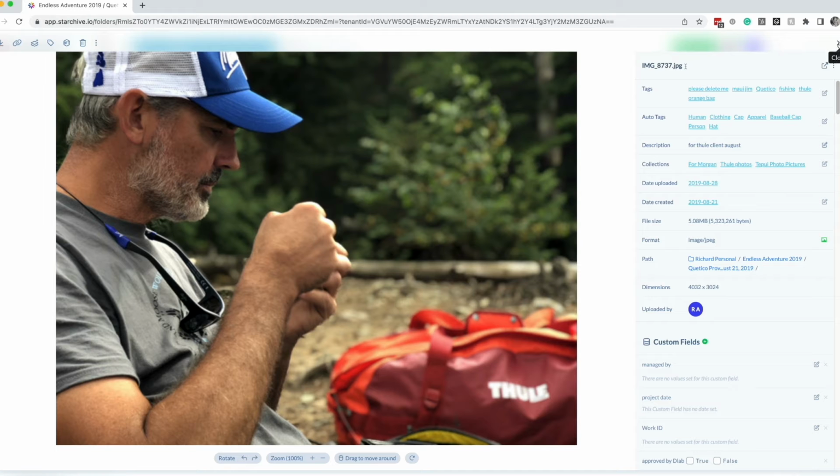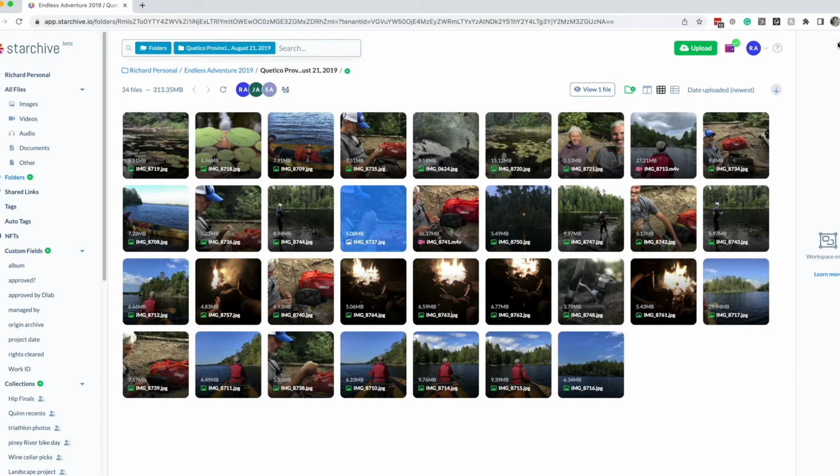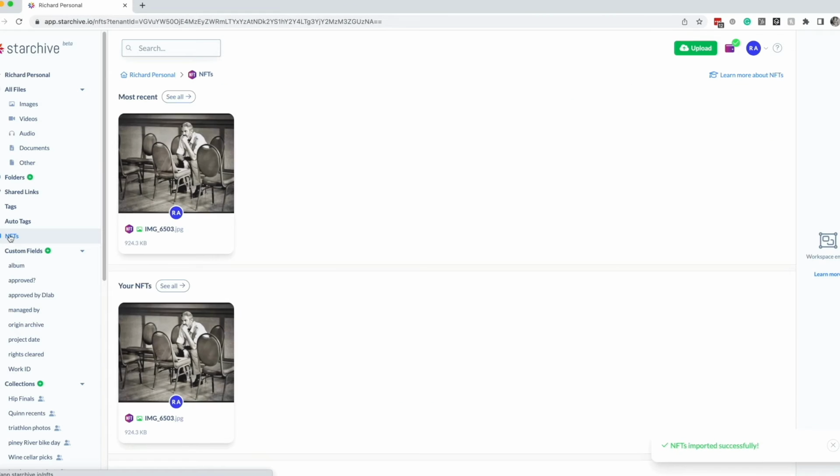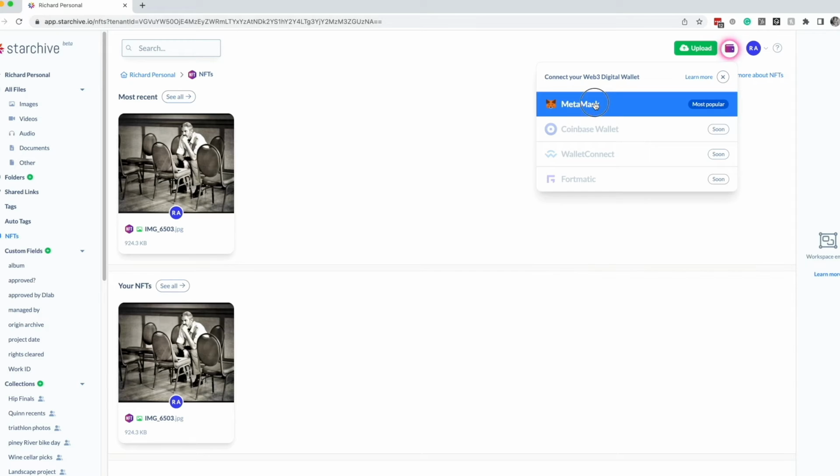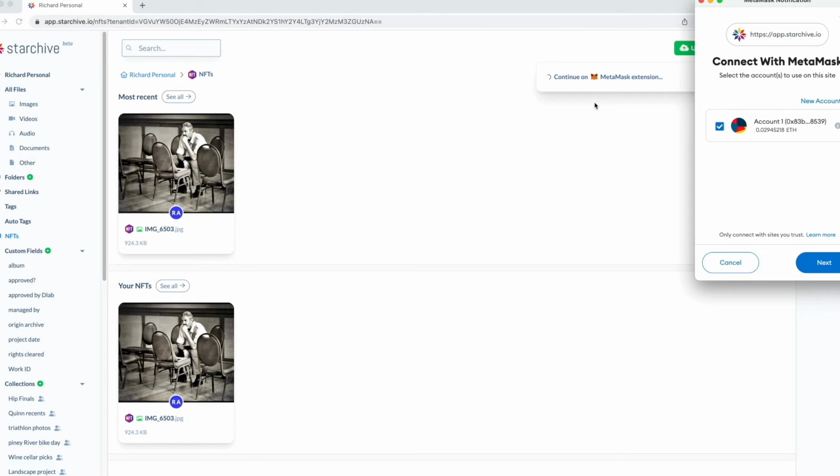So let's get out of this particular file here, and I'm going to want to show you some smart contract data as well and NFTs. So let's jump into a category called NFTs, and you'll notice we've just got one here. Let's go over here and connect my wallet, and we'll import them while we're showing you a couple of search experiences. So let's go to MetaMask. We'll connect to MetaMask.